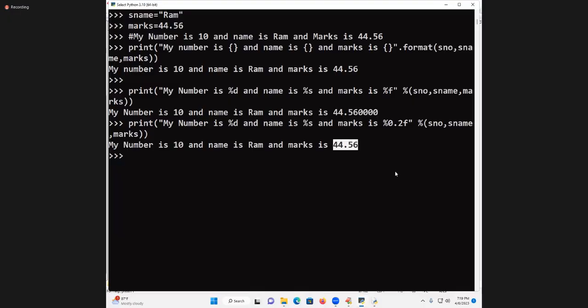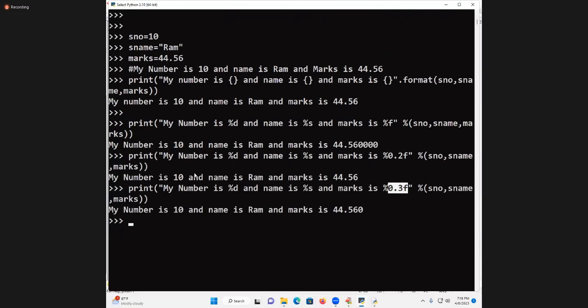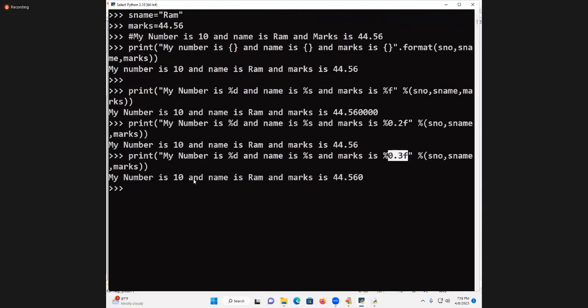Got it or not? Say 3 decimal places, I will take it. 3. I will take 3. It is going to come 560. Did you understand that? And more about that, we still come across in our classroom also. Did you understand this? Right. Now I will go to one more example.